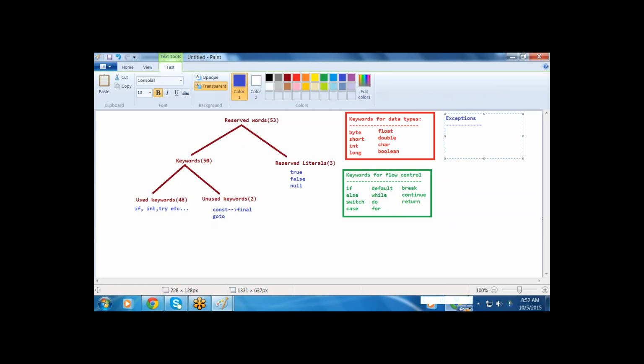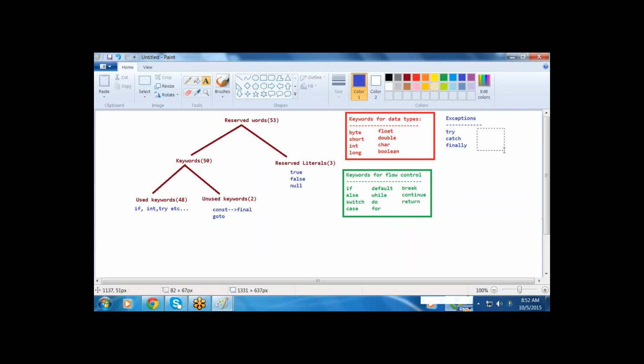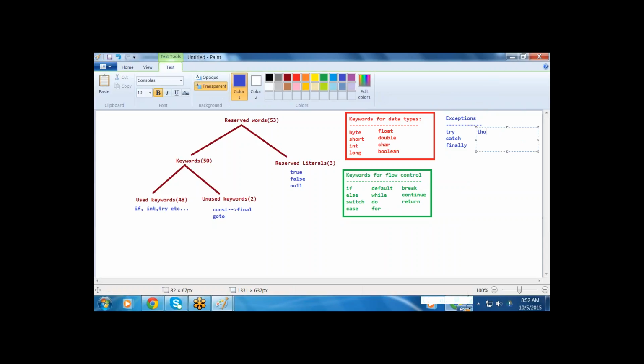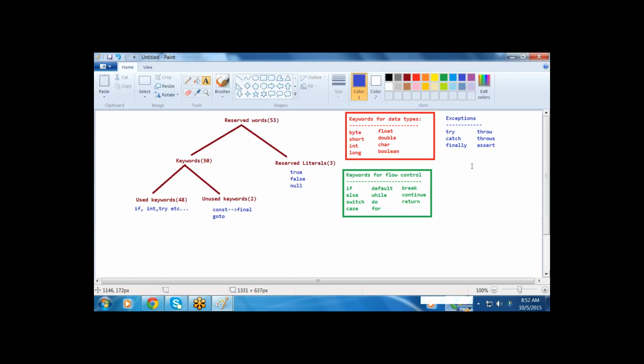So try, catch, finally, throws here. Try, catch, finally, and here we have the throw keyword and the throws keyword, and we have the assert keyword. So these all are related to the exception handling keywords here.